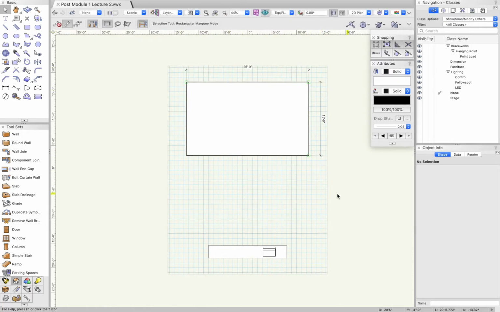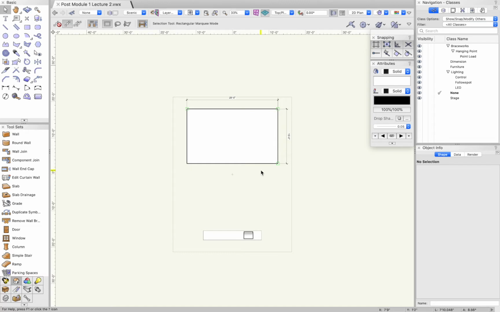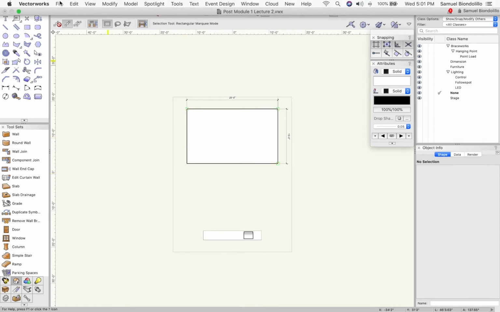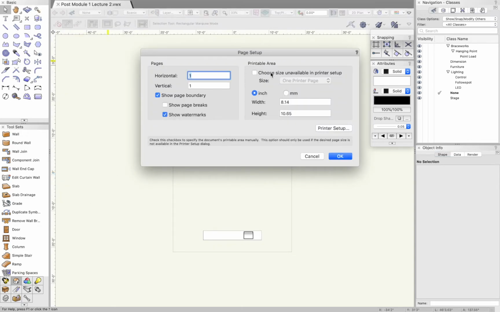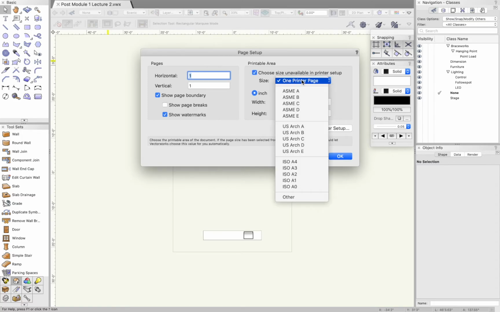If I were to draw this in 1/4 inch, it's going to fit on an 8.5 by 11 piece of paper. I'm going to make the stage a little bit bigger, so we're not going to be able to fit this on an 8.5 by 11 piece of paper. So I'm going to go to File, Page Setup, and that's going to bring us to this little area here, and we can pick different sizes.